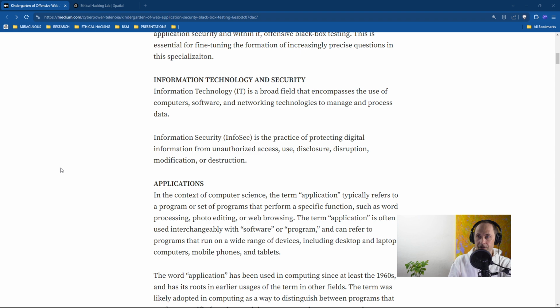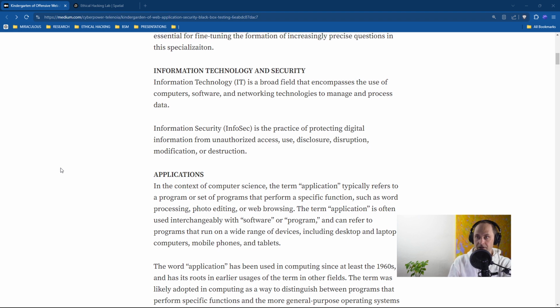Information technology and security. Information technology, IT, is a broad field that encompasses the use of computers, software, and networking technologies to manage and process data. Information security, InfoSec, is the practice of protecting digital information from unauthorized access, use, disclosure, disruption, modification, or destruction.